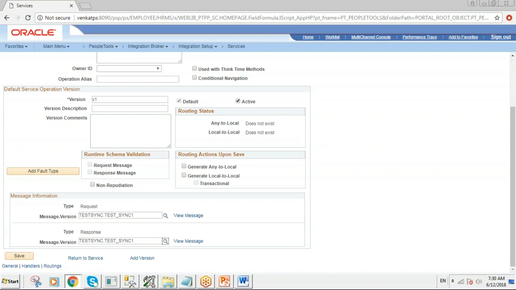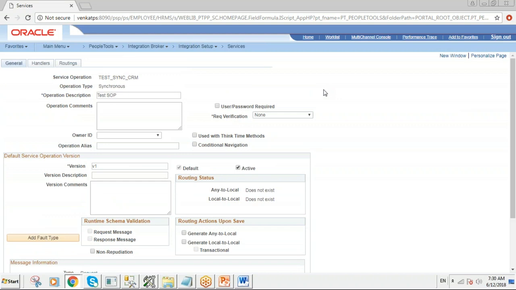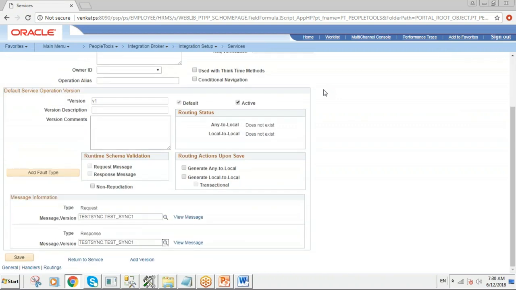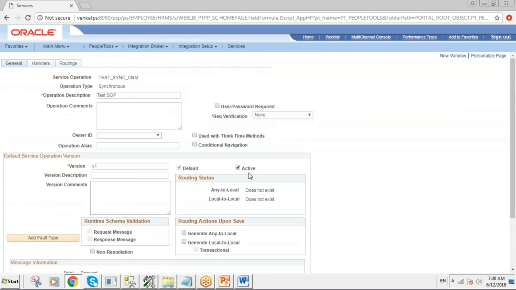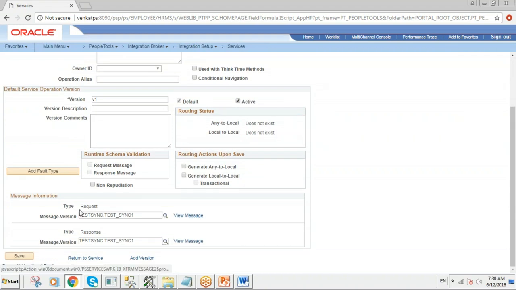What will this message do? Just a guess. Is it right or wrong? It doesn't matter. Within the service operation, we decided, okay, this is the service operation, defaulted and active. And I am using the message information, what I created here.